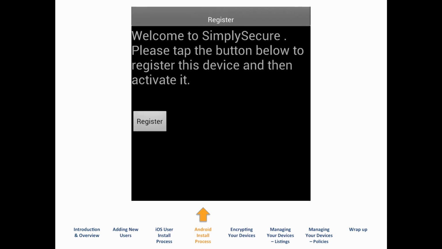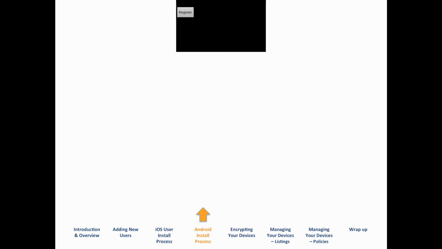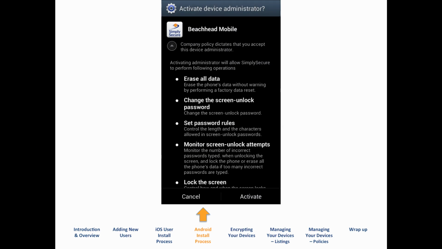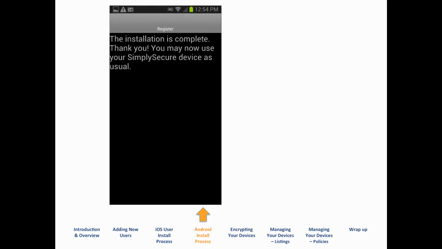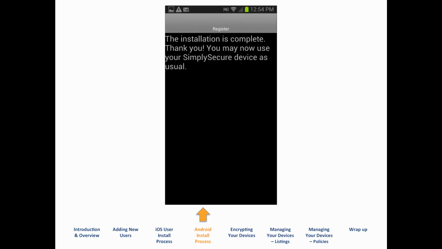The SimplySecure welcome page follows with instructions to tap the Register button to register for the application. Next, the Activate Device Administrator screen appears. The user will need to tap the Activate button right here. Notification will follow that informs the user of successful installation and instructs them to continue to use the device as usual. The user can now return to the home screen. No further action is needed from the user unless your device policies require changes to the user's password. We'll discuss this in more detail later.